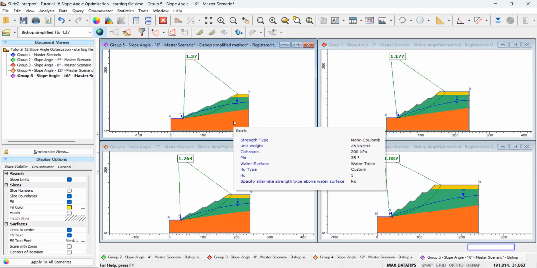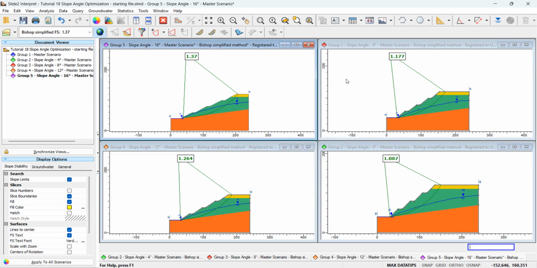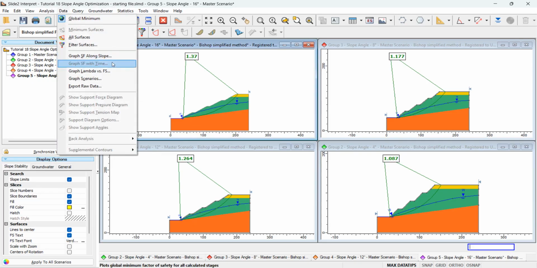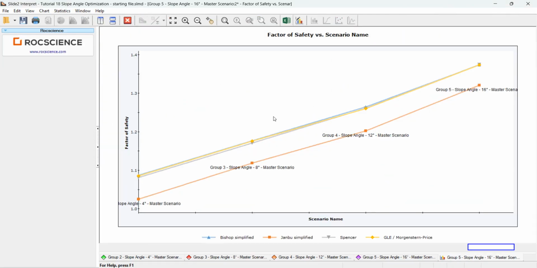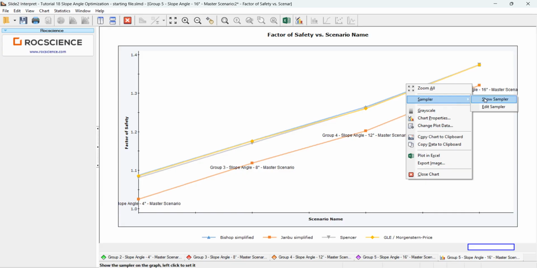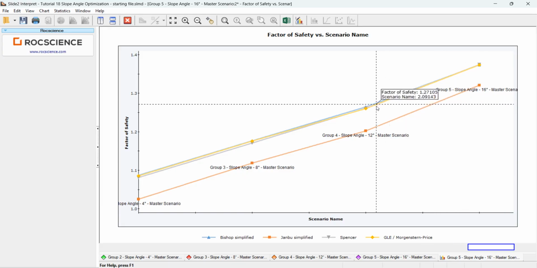Now we create a plot of this data. Select Data, Graph, Graph Scenario Plot. Okay, Sampler, Show Sampler.